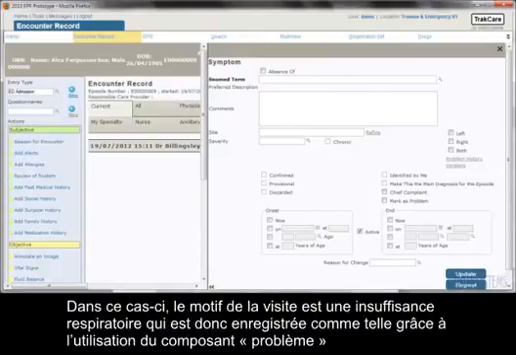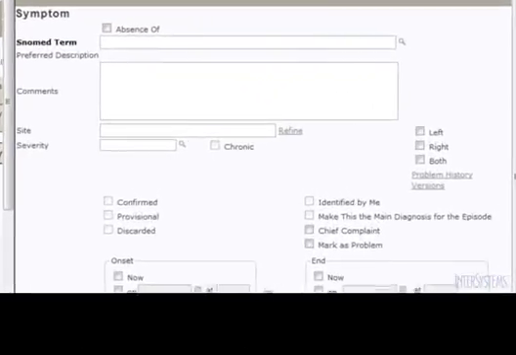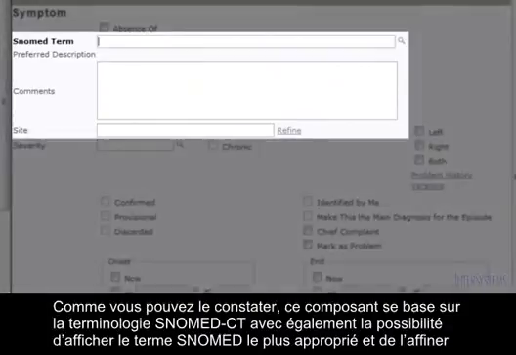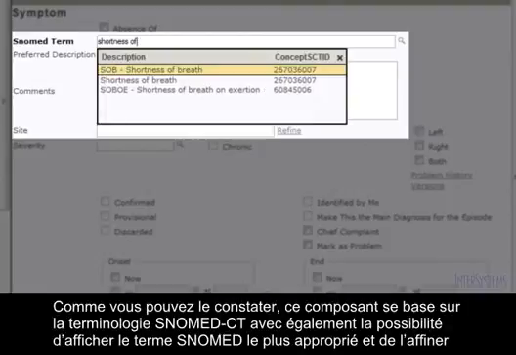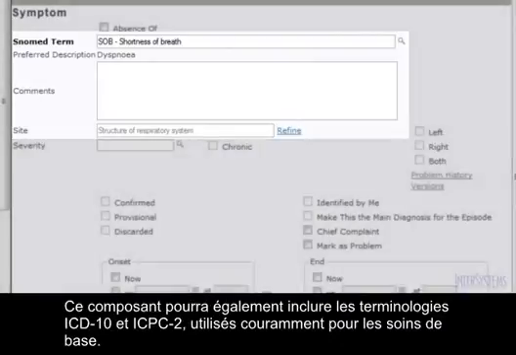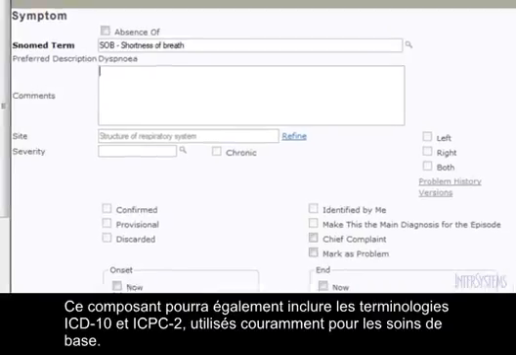In this case, the reason for this patient's visit is his shortness of breath, so this is recorded using the problems component. As you may notice, this component supports the SNOMED CT terminology, along with the ability to display the preferred SNOMED term and then refine it appropriately. Other terminologies that will also be supported by this component are ICD-10 and the ICPC-2 terminology commonly used in primary care.